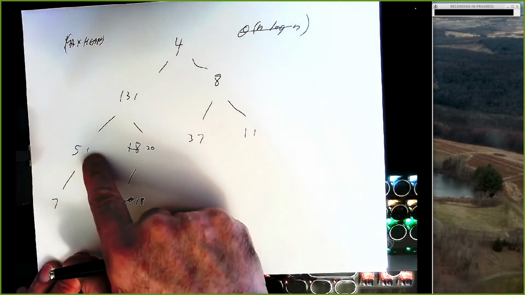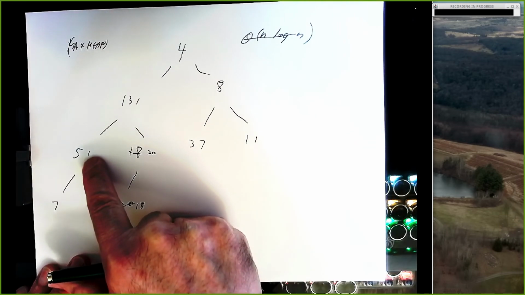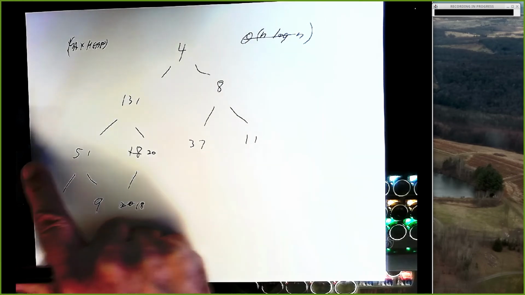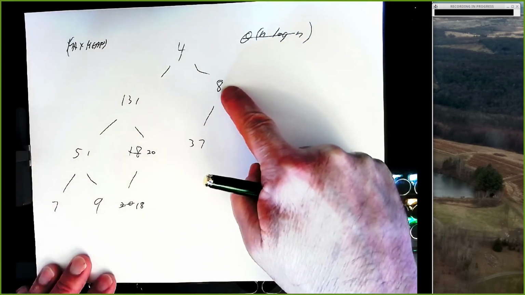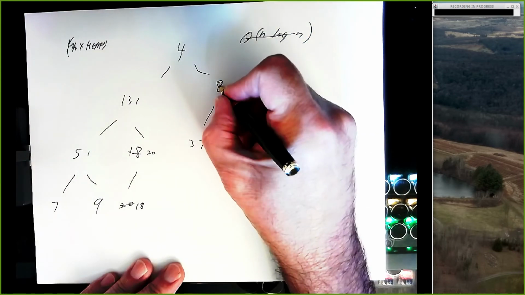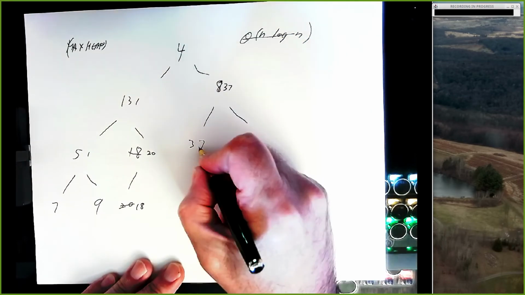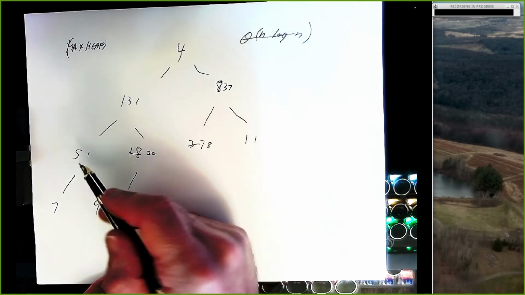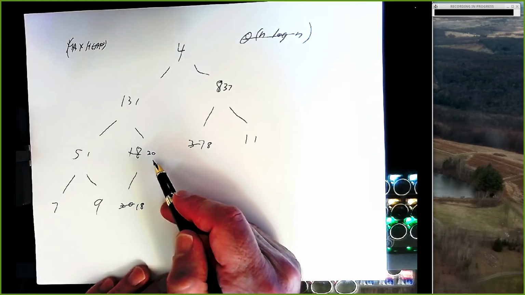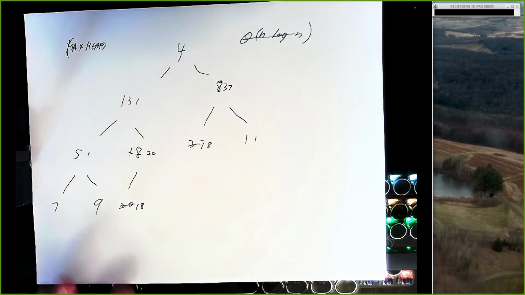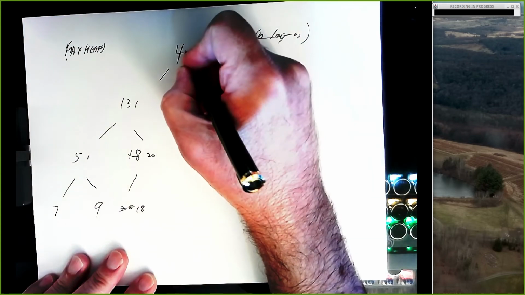We're done. Here's a 51. Does this satisfy the heap property? Yes, it's bigger than both children. Nothing to do there. Go back up one more level. Here's an 8. Does that satisfy the heap property? No. Swap with the largest child. So this becomes 37 and 8. And we're done. 131: bigger than both children. We're done. And then come up to the 4, and does that satisfy the heap property? No. So swap with the largest child.